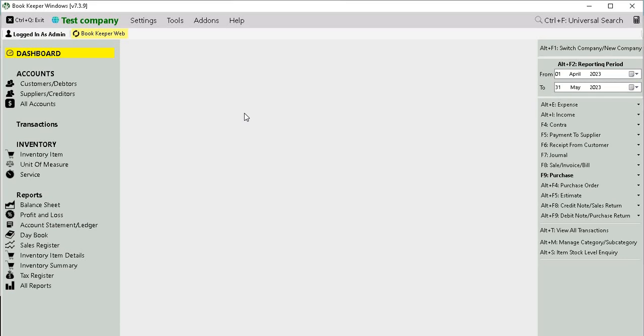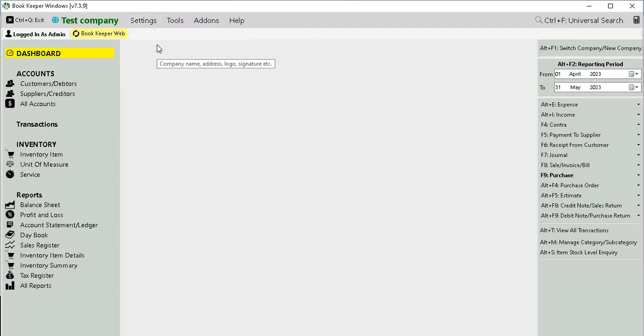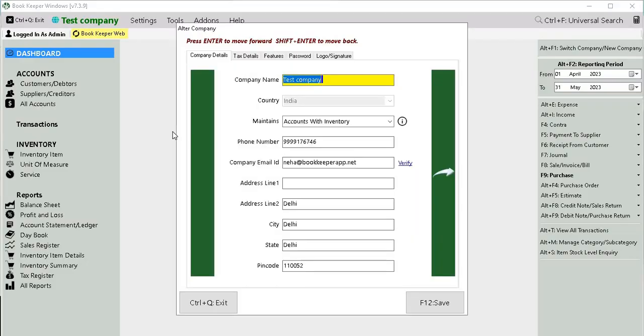But before doing the email, you will need to do one thing, which is go to settings, go to company settings and rename this company name. Just add delete at the end of the company name so that the team can easily recognize which company to delete.